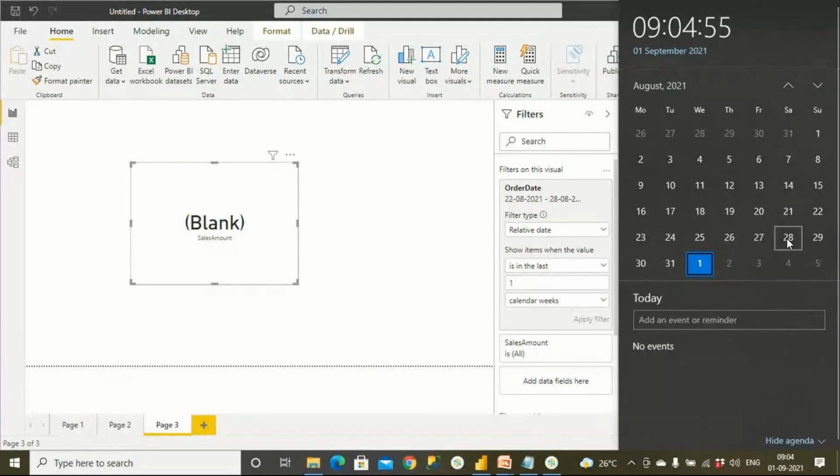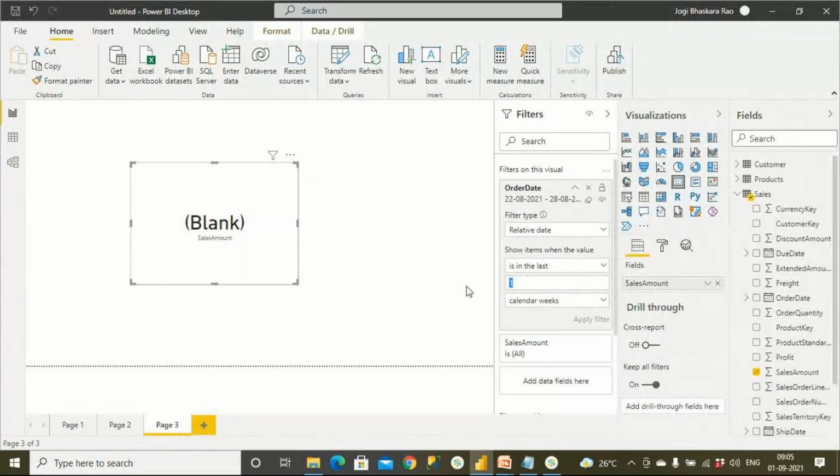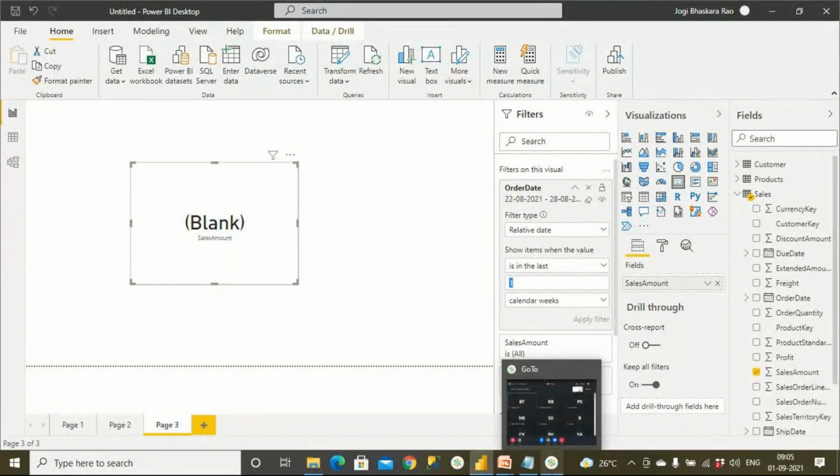Okay, week means it is going to be counting 1, 2, 3, 4, 5, 6, 7. So from today 7 days back, it is going to get the data. So that is what is called week. What is the calendar week? So if we're taking last 2 weeks data or last 1 week data, it's going to be starting with Sunday to Saturday. So like that you got to understand.